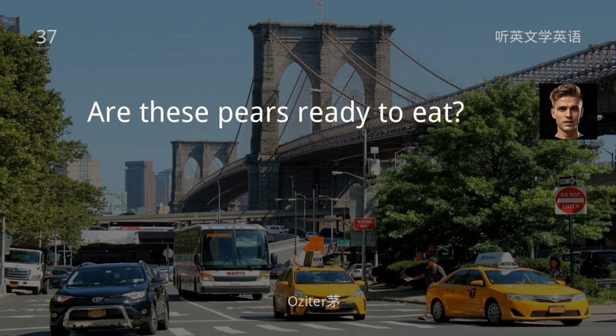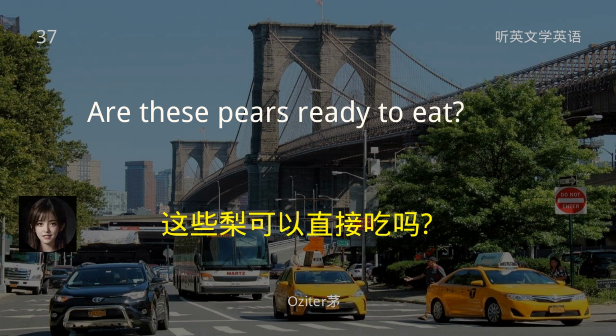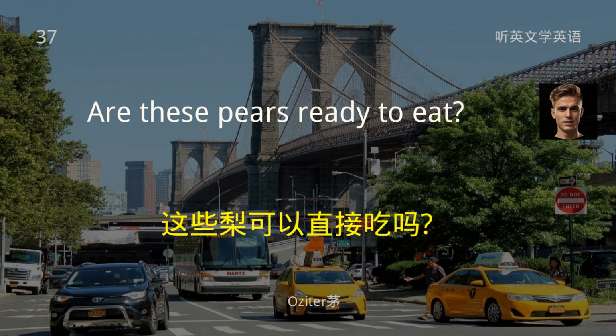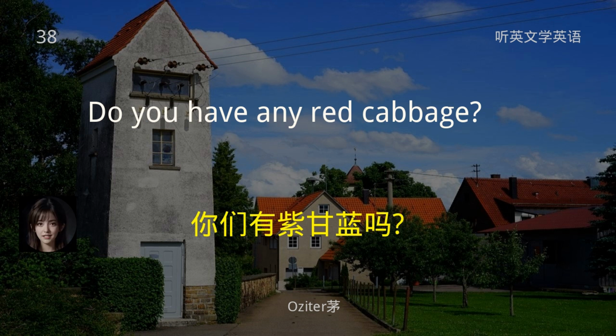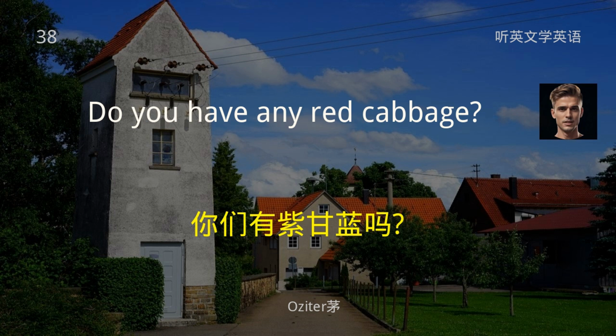Are these pears ready to eat? 这些梨可以直接吃吗？ Are these pears ready to eat? Do you have any red cabbage? 你们有紫甘蓝吗？ Do you have any red cabbage?